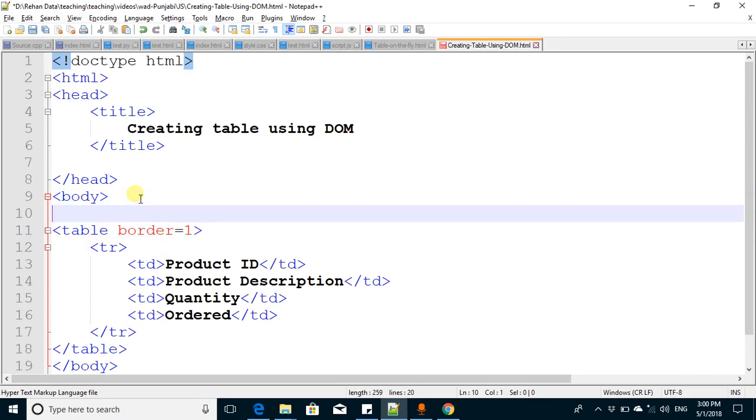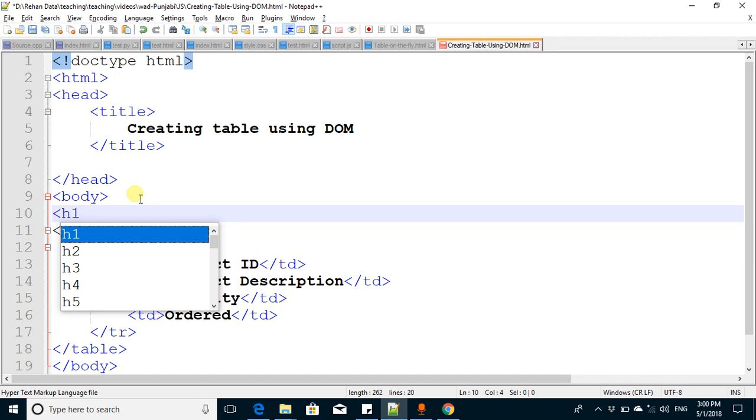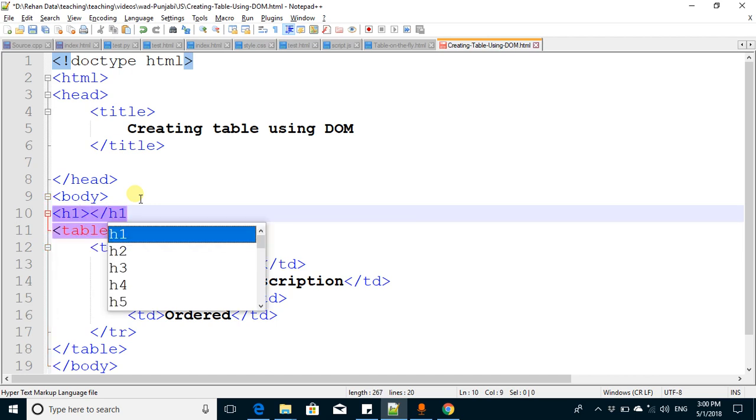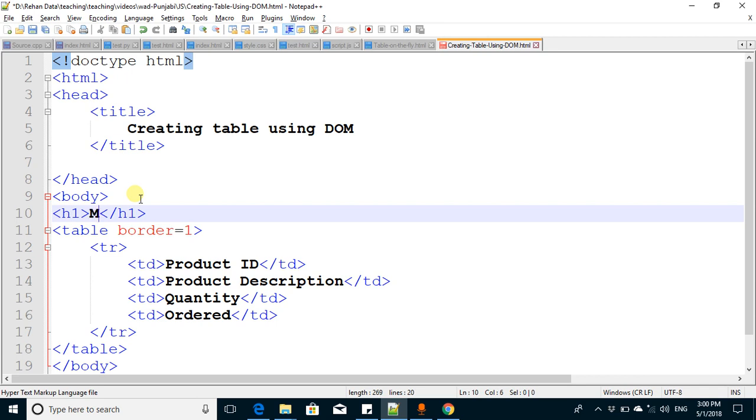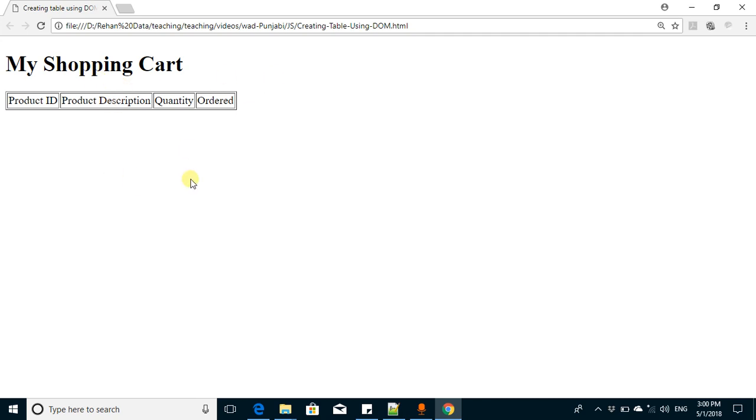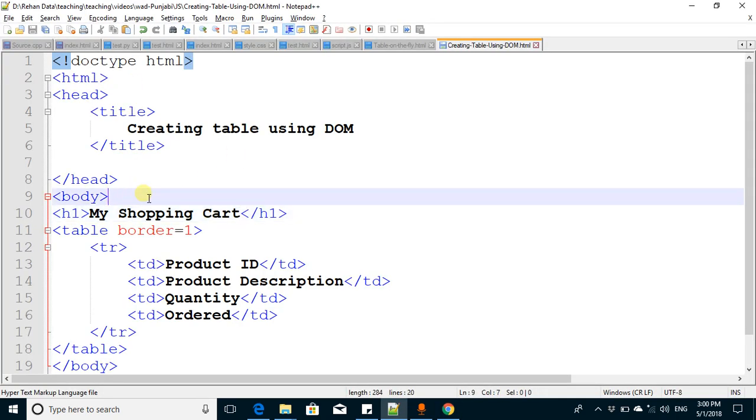So here I add a heading about the table. I say it is my shopping cart, and here you go. So now the next point is we will add to this table by clicking on a button, and so let's create a button here.